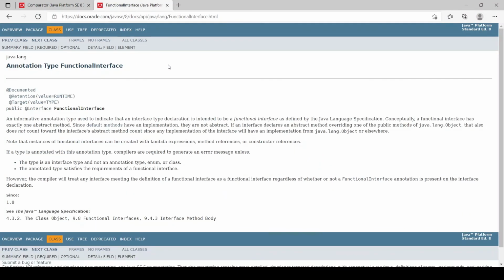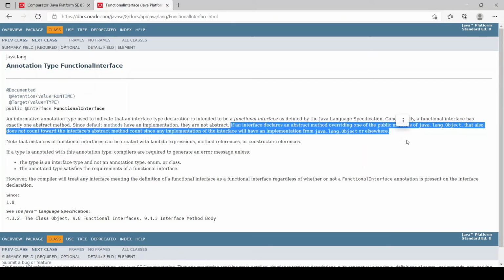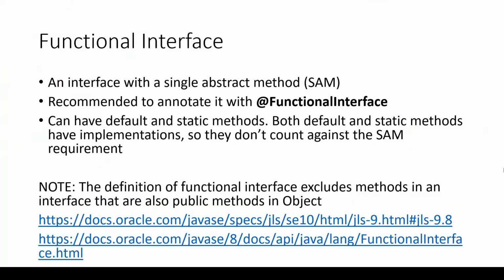If we check the functional interface definition on the official documentation page also, it clearly says if a functional interface declares an abstract method overriding one of the public methods of java.lang.Object, that also does not count towards the interface's abstract method count, since any implementation of the interface will have an implementation from java.lang.Object or elsewhere. I've also provided two links here, which talk about the Java specification and detail the same thing that we discussed.